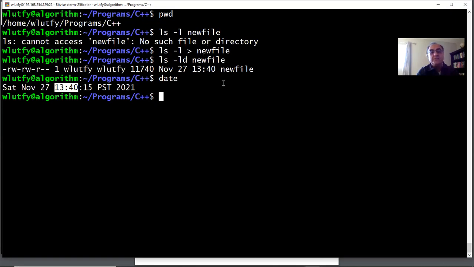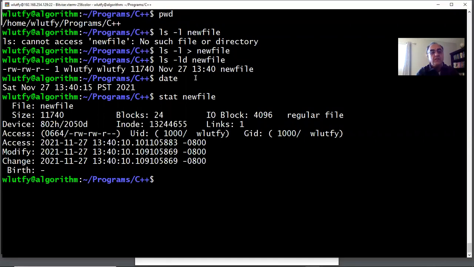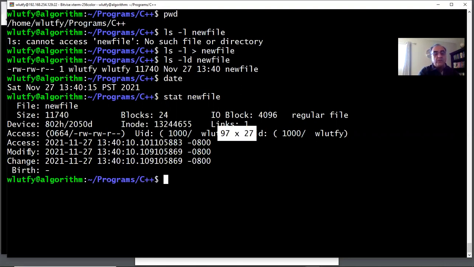So this file is there, and if I just do a stat on it, it shows me the statistics of this one file: when it was accessed, when it was modified, when it was changed, and the permissions, the user ID, group ID, all that information, the inode structure. This is a regular file because you can see there's a dash here. That's why it says regular file.